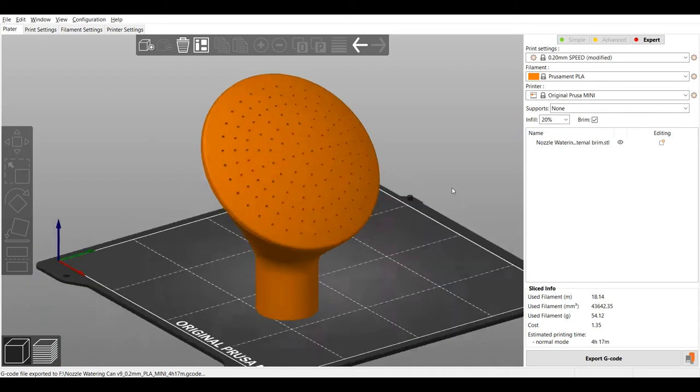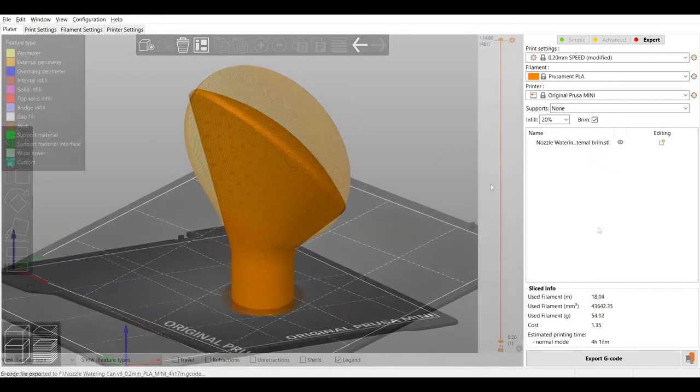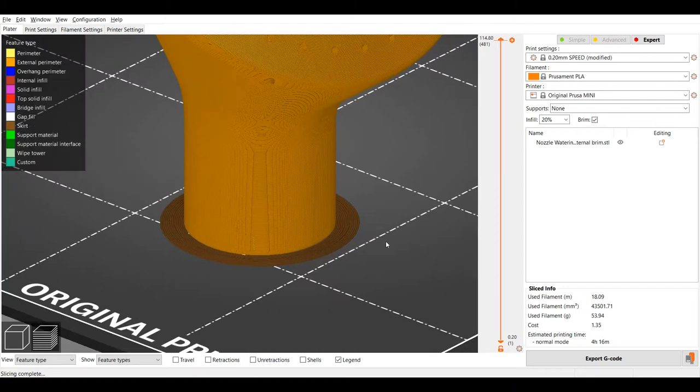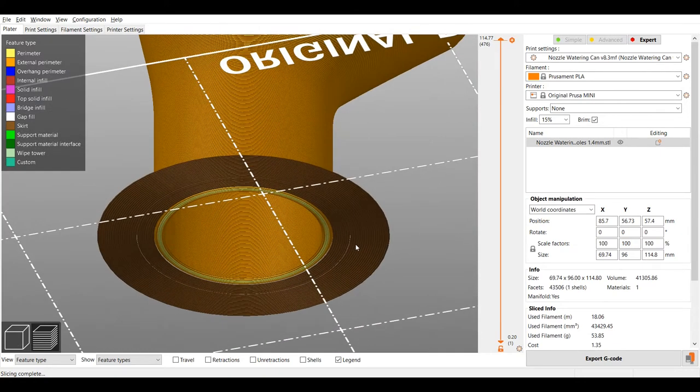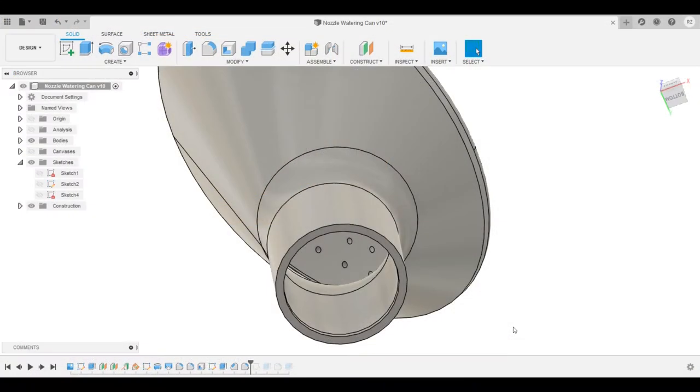Since I did not want to redesign the entire thing for a different print orientation, I tried to enlarge the width of the brim, but also that failed. Another solution would be to print a brim on the inside of a part as well, but as far as I know, Prusa's slicer does not support this.